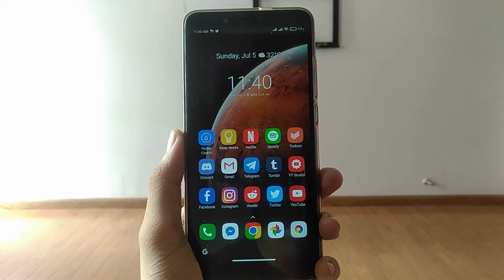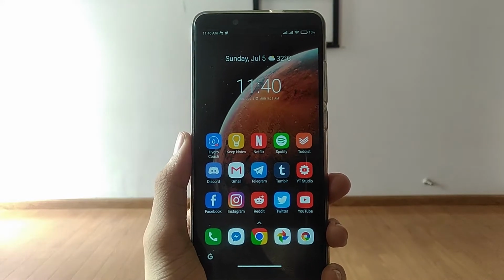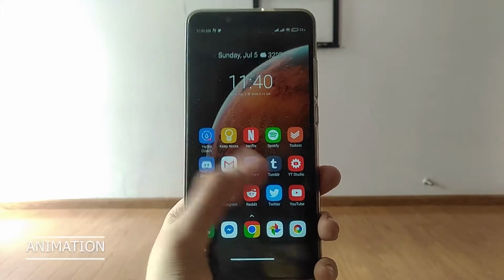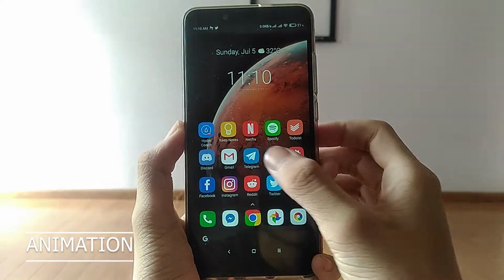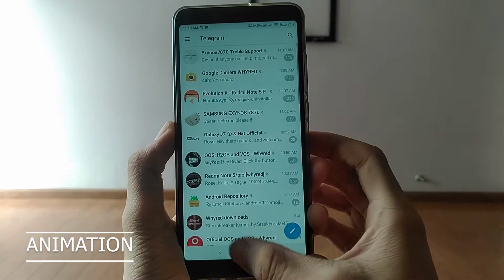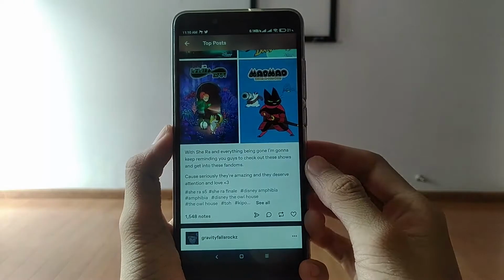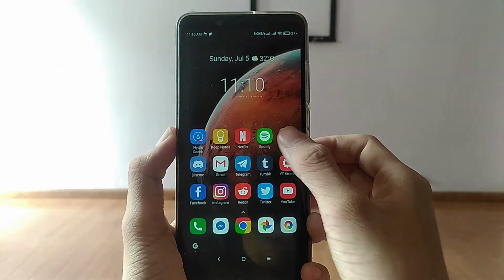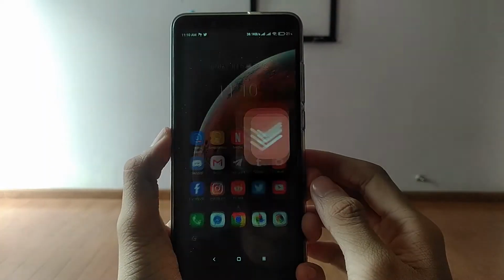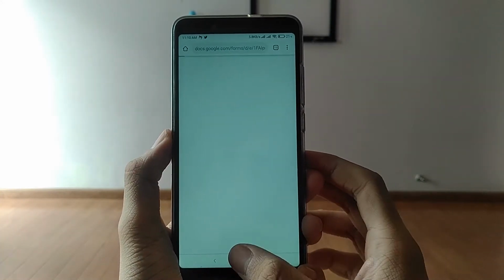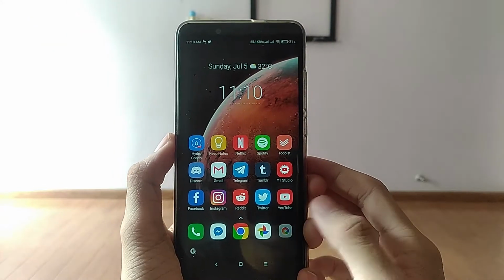So the first thing that jumps out at you right away is the animations. You're going to look at this animation and see for yourself. It's so new, it's so refreshing, but it's also very iOS-like, right? Because it is basically a rip-off from iOS 13 or iOS 14.